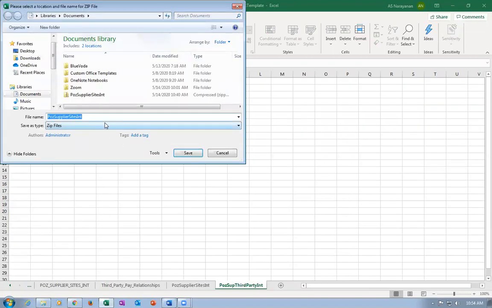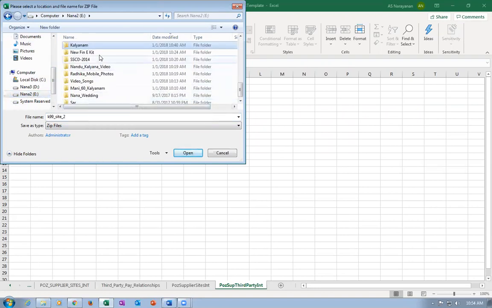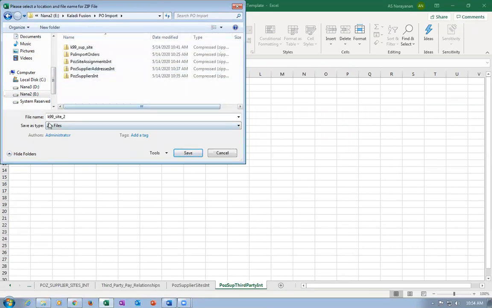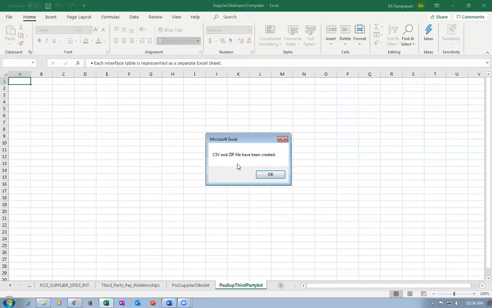I will name it K99_site_2 and bring it to my directory. Then I go to the color diffusion, PO import. K99 site 2 is the one, and K99 site 2 is the name I give. I don't need the remaining things. I'll say save and click on OK.